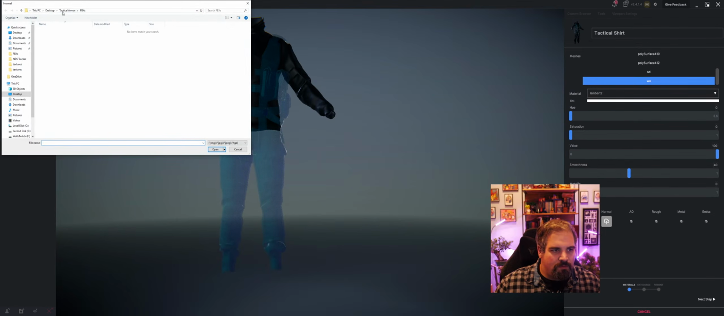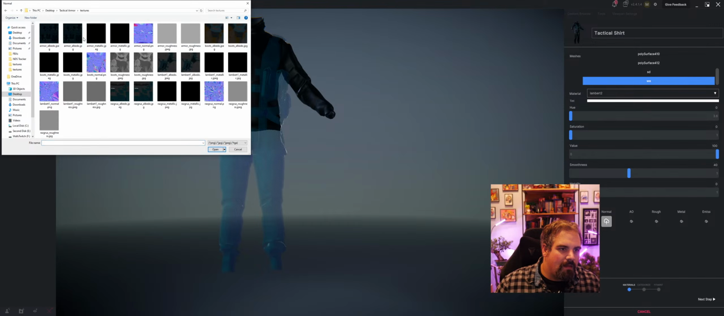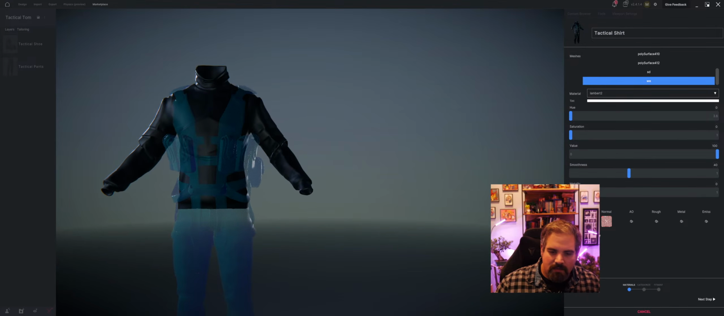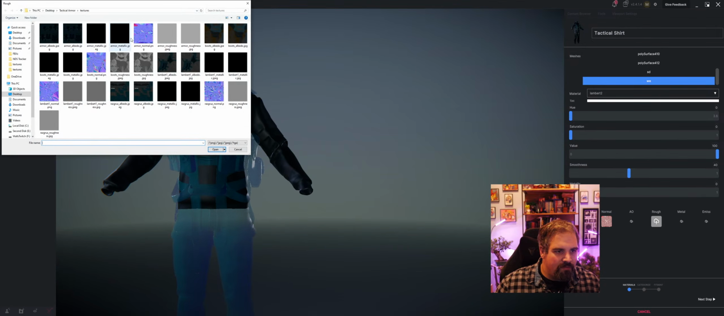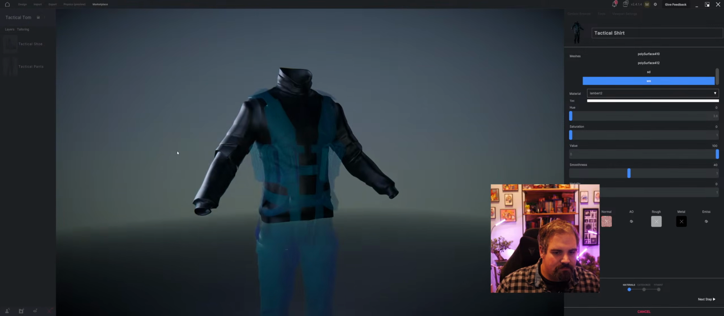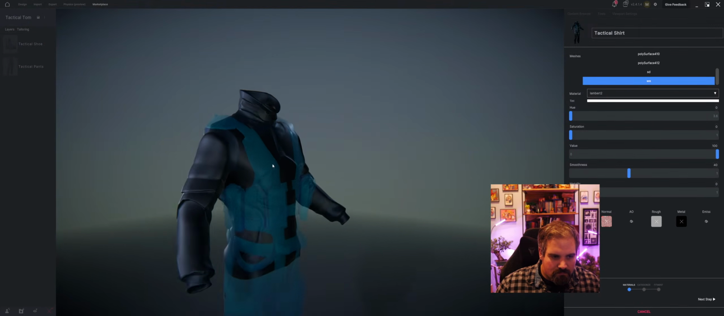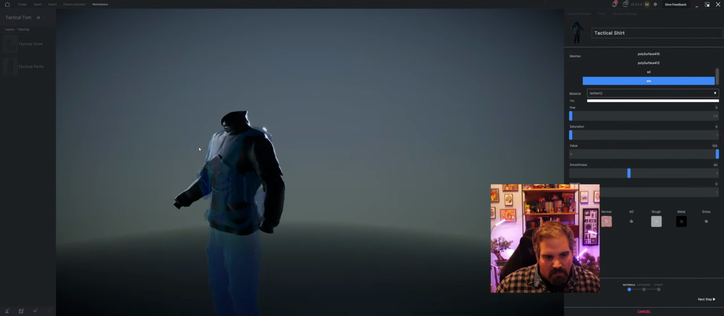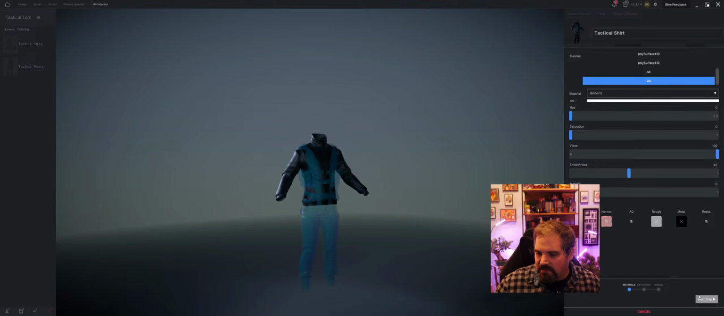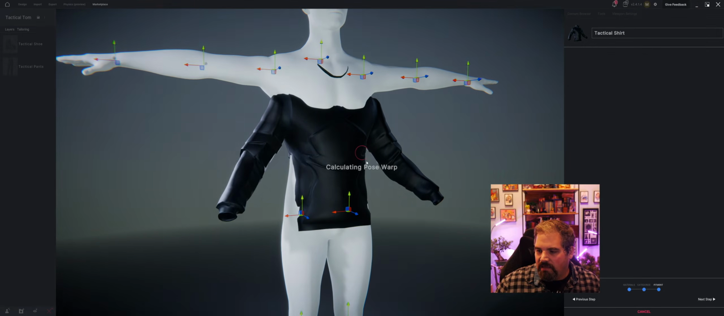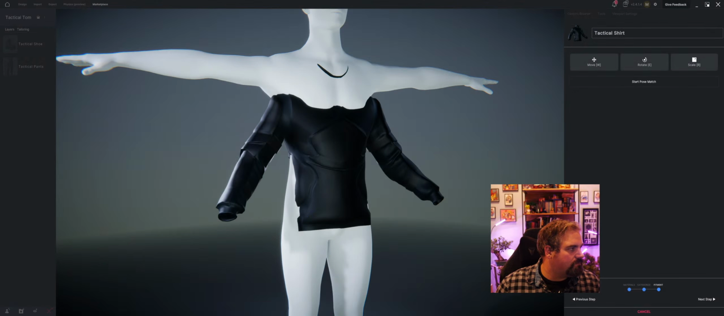Lambert 2, so we'll go to normal. Call that armor normal. Looking good. Armor roughness. Armor metallic. All right. Just making sure that looks good, and it does. Call this a shirt. I'll not do keep source dimensions on this one.